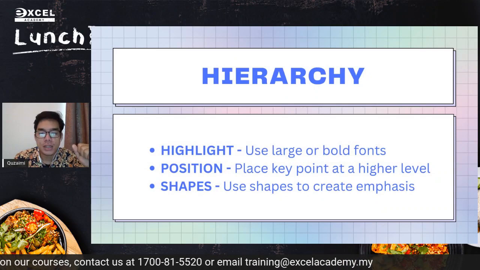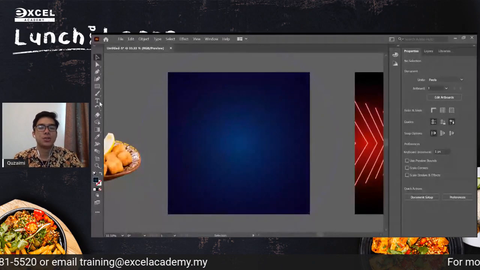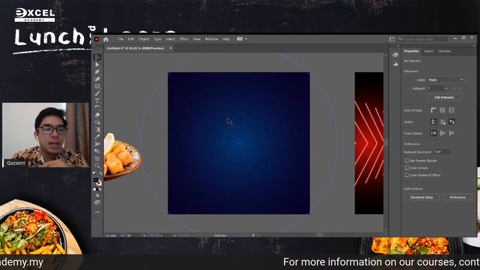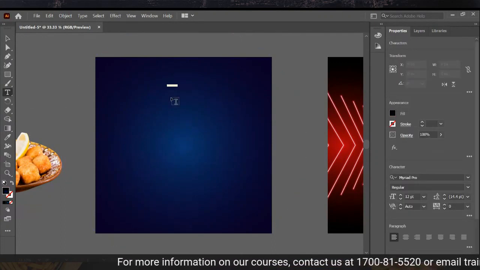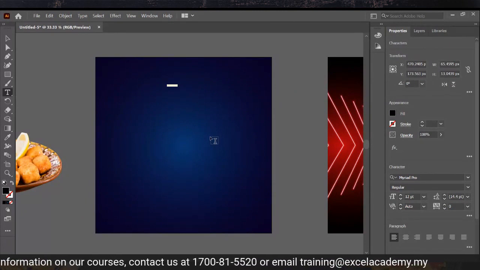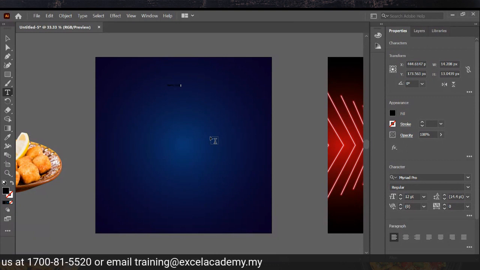Okay, so now kita pergi ke Illustrator. So if you can see my screen right now, so dekat sini saya ada satu background warna biru. So pertama sekali kita nak tunjuk contoh untuk size. Okay, so let's say kita letak satu tajuk dekat sini, let's say saya letak graphic design. Okay. So now saya besarkan sikit.